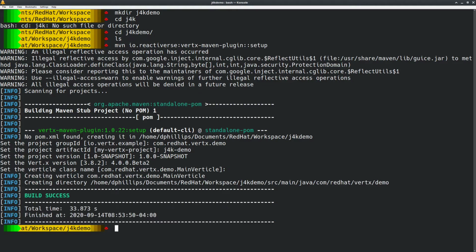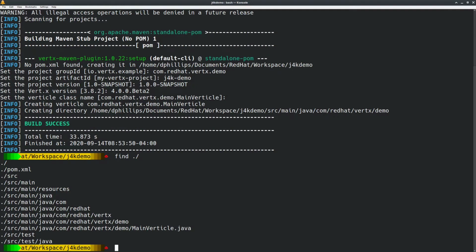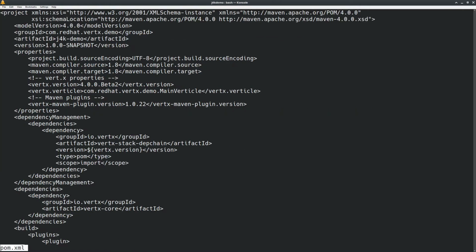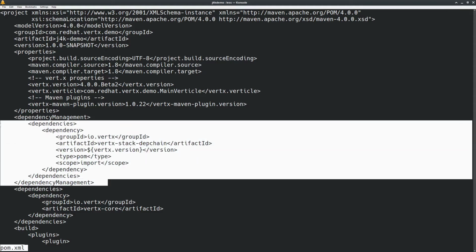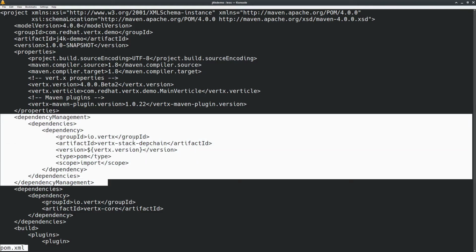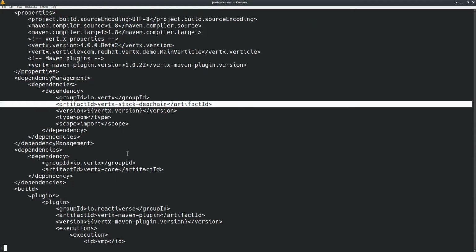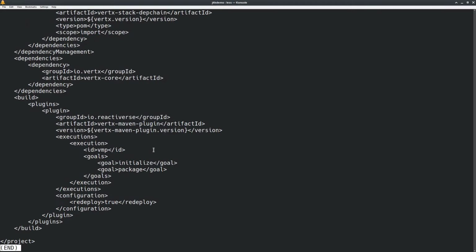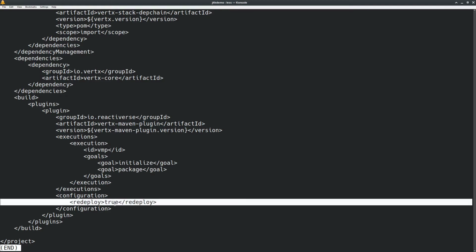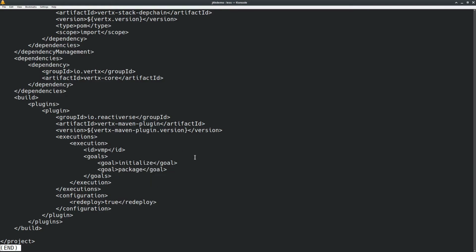And there we go. If we do a find on that directory, we'll see that we've got a main verticle, we've got our POM file. If we look at that POM file, it is set up to use a parent POM or a dependency management POM that defines the entire Vert.x stack, and then we can just use individual modules from Vert.x. It also sets up the Vert.x Maven plugin, which allows us to do auto redeploys on save, and that allows us to have like a full-blown dev mode.